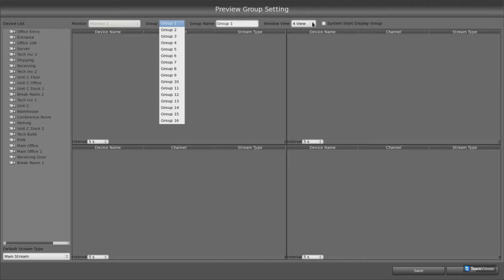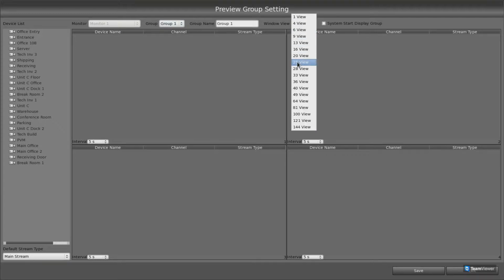You can give them names. You can set the number of views. Obviously, it starts with group 1. Default is 4 view. I have 24 cameras, so I'm going to change my view to 25.